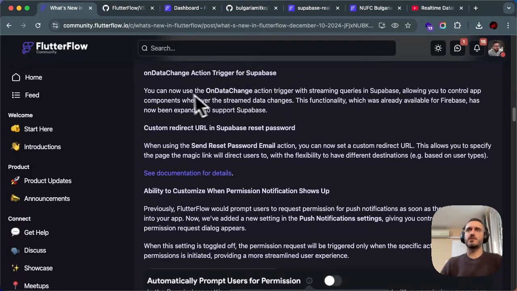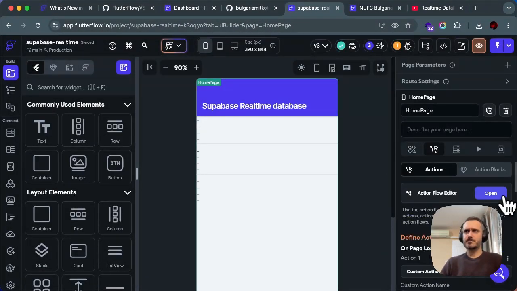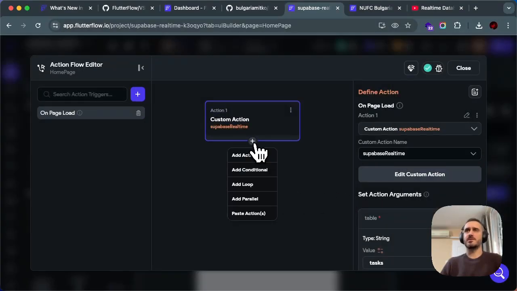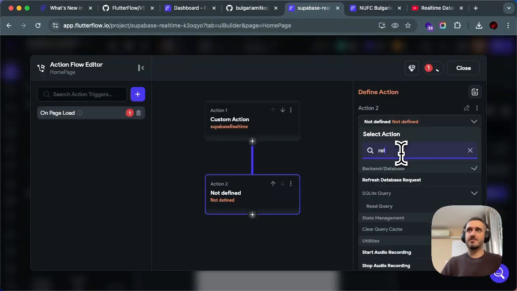And then we have onDataChange action trigger for Supabase. You can now use the onDataChange action trigger with streaming queries, and Supabase allows you to control app components whenever the streaming data changes. This functionality, which was always available for Firebase, has now been expanded to support Supabase. So it's much appreciated that they are improving Supabase, because Supabase is amazing too.